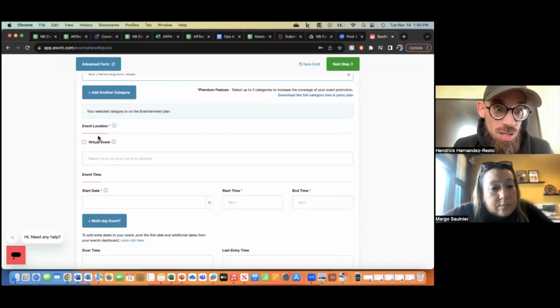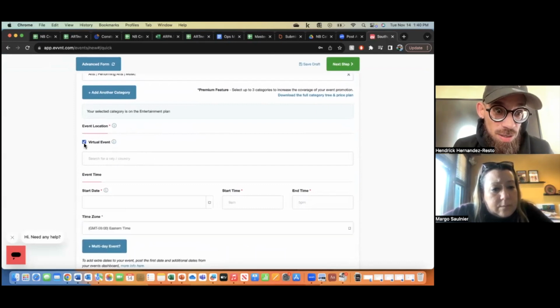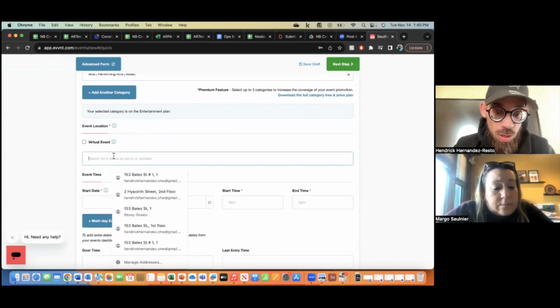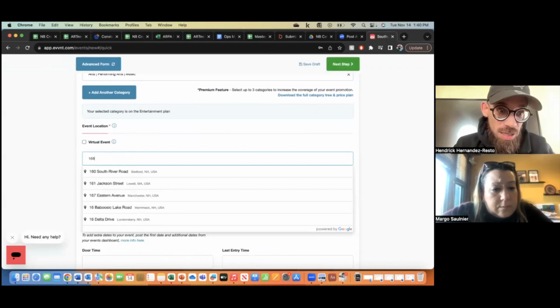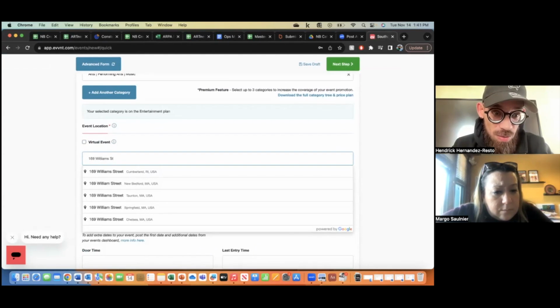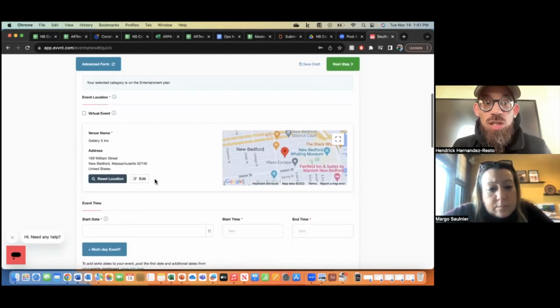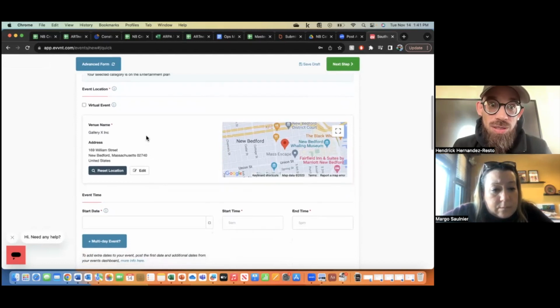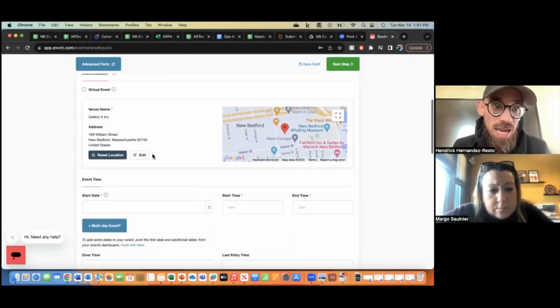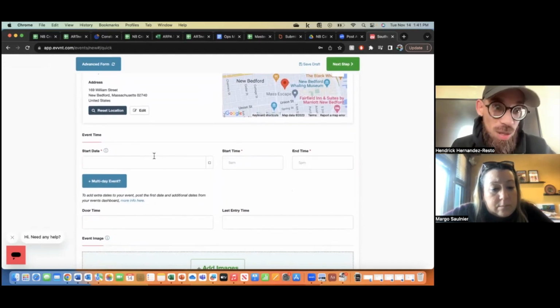Event location. It is definitely, nope, not a virtual event at all. So what we're going to do is type in 169 Williams Street and see if it pops up that way with New Bedford. It does, but what I want to do is see if it pops up with the name of the venue. Because there it is. For me personally, this just looks a little better than 169 Williams Street. People recognize the name Gallery X. I'd like to tie that in. It's good for marketing as well.